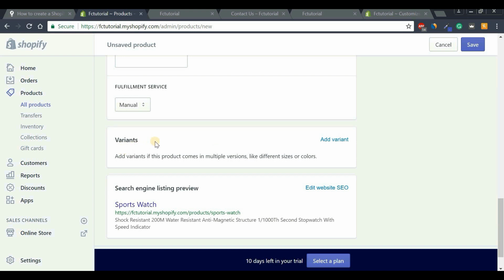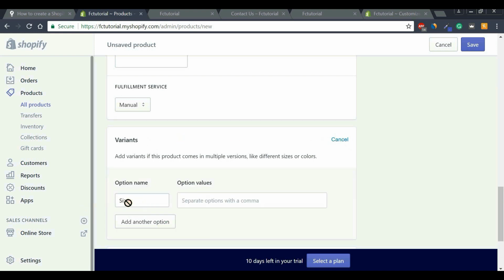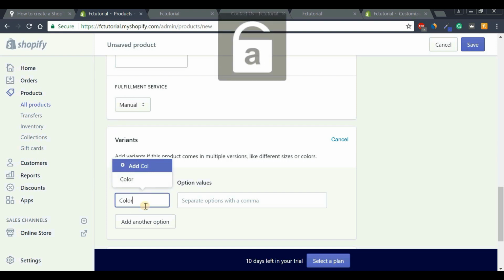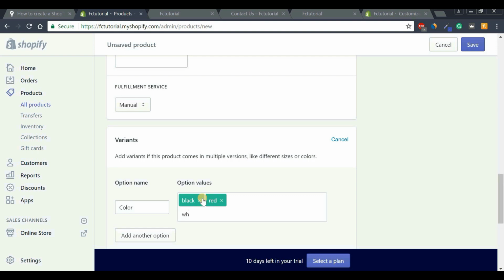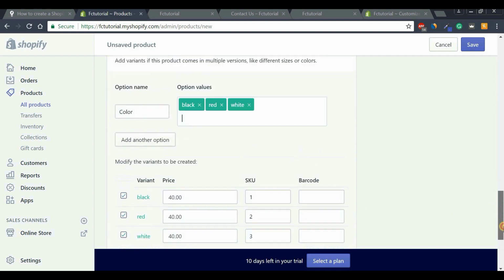Now if your particular product has different variants, for example different colors or different sizes, you can put them right here. So just press this button over here and then go ahead and pick your particular variant. So let's say for example purposes we have different colors for our watches. We can go ahead and put black, comma, red, comma, white. So essentially 3 different colors for our particular sports watch. Okay, so once you have your variant set, now that's pretty much it for our product.